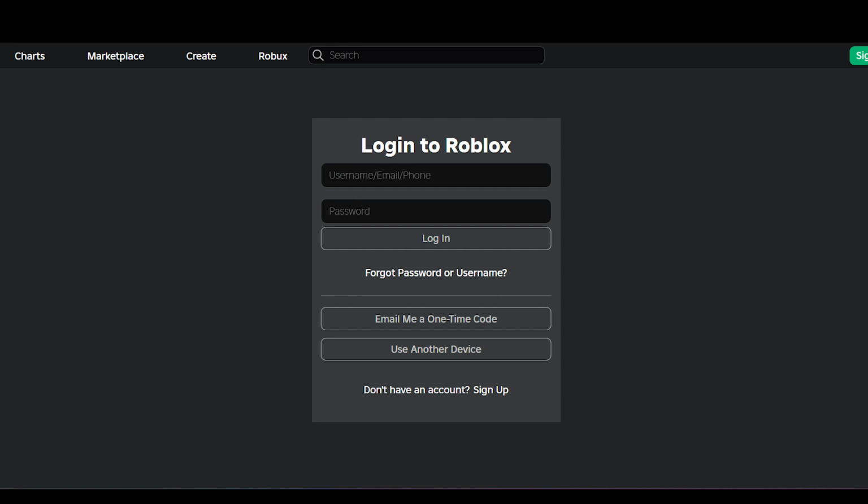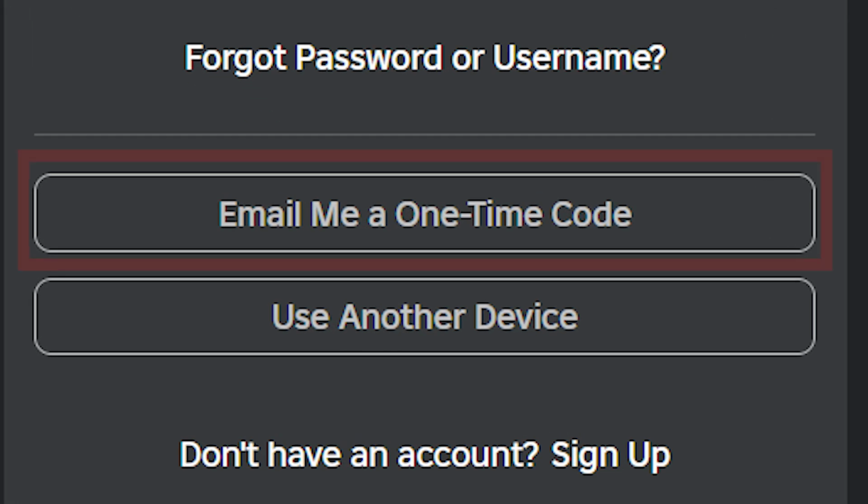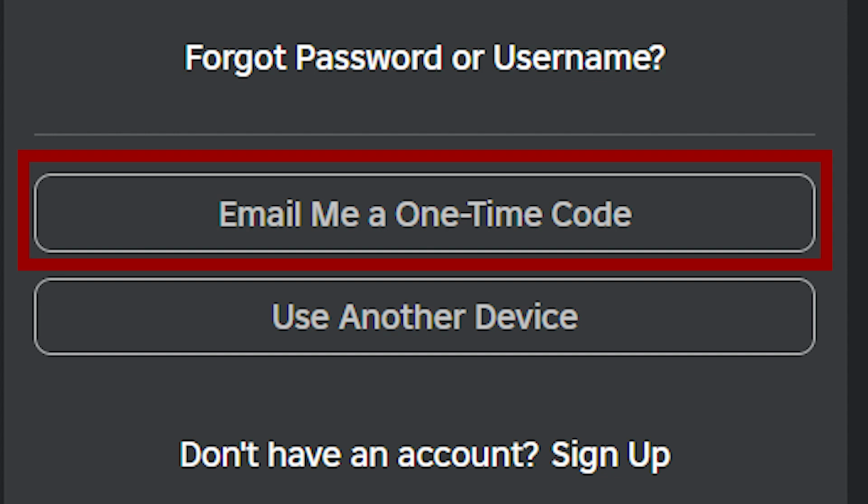To access your Roblox account quickly and efficiently, start by opening the login page on your PC or laptop. Once the page loads, you'll notice multiple login options designed for convenience. If you prefer not to manually input your username and password, use the Email Me a one-time code feature. This method is straightforward and secure.